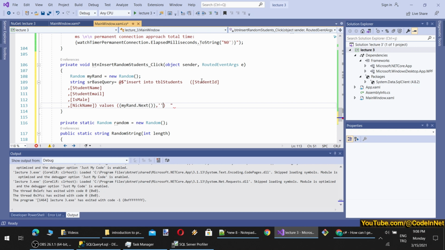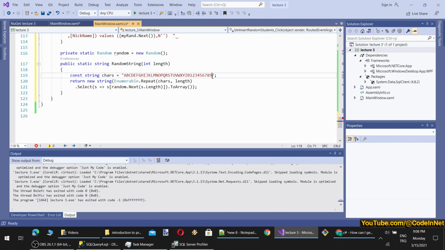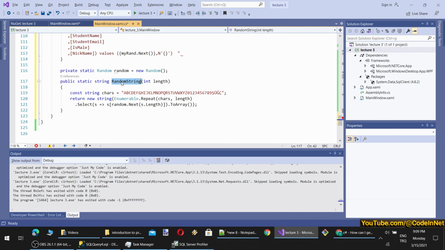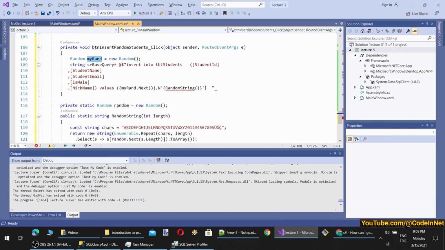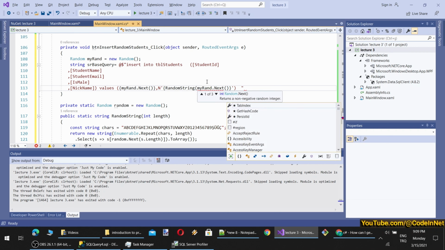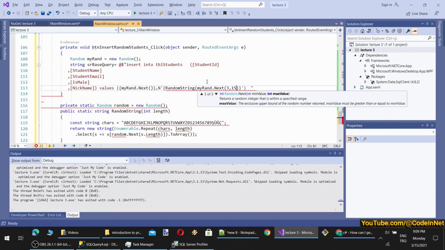So for inserting a string, I write string beginning and string ending. This is the format that SQL takes, and in front of it I put N to support Turkish characters as well. So we can add Turkish characters or any other language-specific characters that you want. Here I will call this random string method with a length. I will define the length with my_rand. Next, let's say a minimum of 3 characters and a maximum of 15 characters.